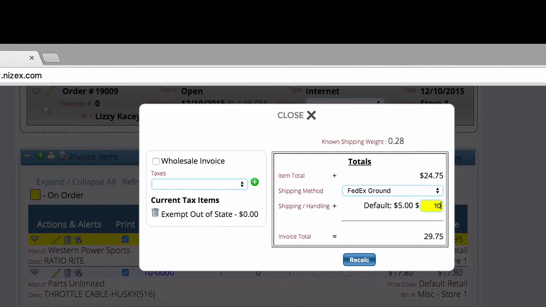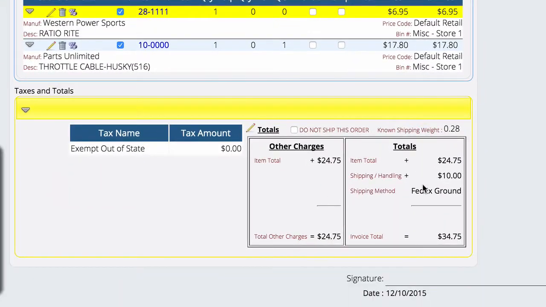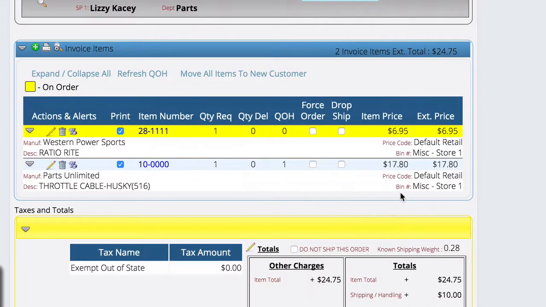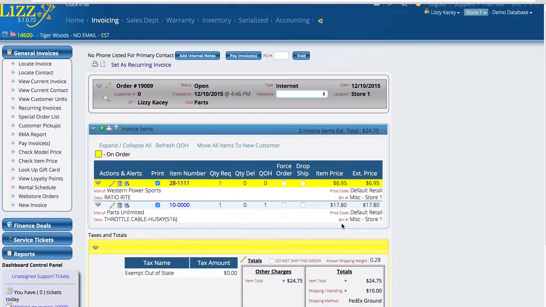Say we want to make $10 for this item. So I just put $10 in the box, and instead of the 5, it made it 10. So now our $24.75 plus $10 shipping is now $34.75, and that's done. So at this point you can close, and then now you'll see we have our item total, our shipping amount, the method that we're sending, and a full total plus shipping is ready to go. At this point, the ticket's like any other. You would pay the invoice like any other invoice and leave it at that.